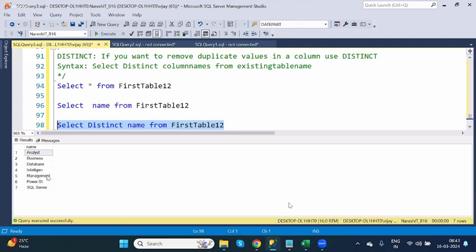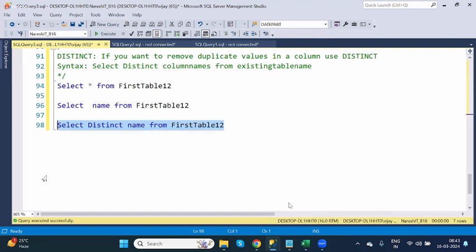If one record is there, it will choose that value as it is. That means in the name, suppose business name is there, only that name it will choose. Understand clearly? So this is how the distinct function will be calculated.